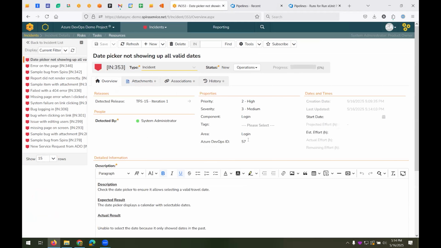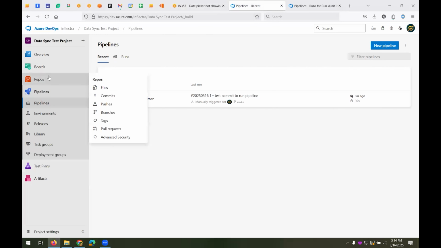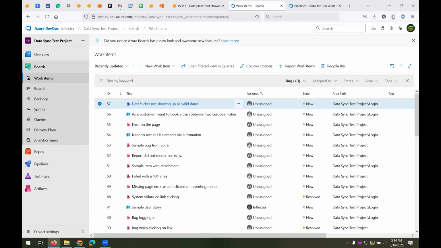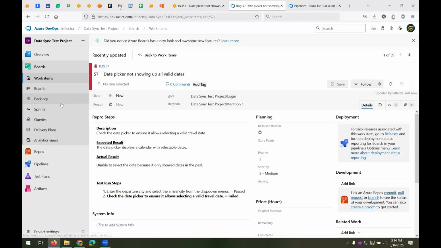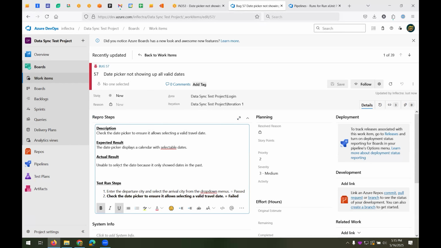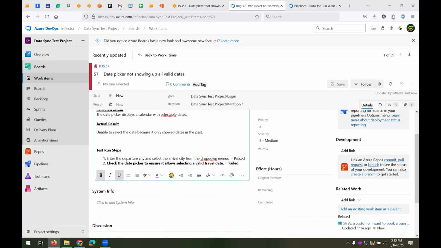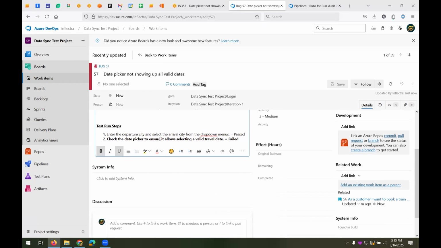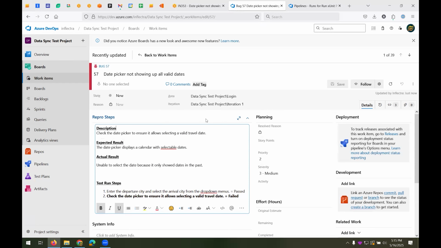Click on Overview. There's the ID of the item. And if I go right over here to my Azure DevOps tab, and then go back over here into my boards view, you'll now see there's a new defect at the top of the board, date picker, not showing all valid dates. Click on that. And you can see we've pushed the test results that are part of the defect into Azure. So I've got the name of the defect, the test result steps, description, expected result, actual result, the steps where it failed. I got to the second one that failed. And I can now in Azure take action on it.